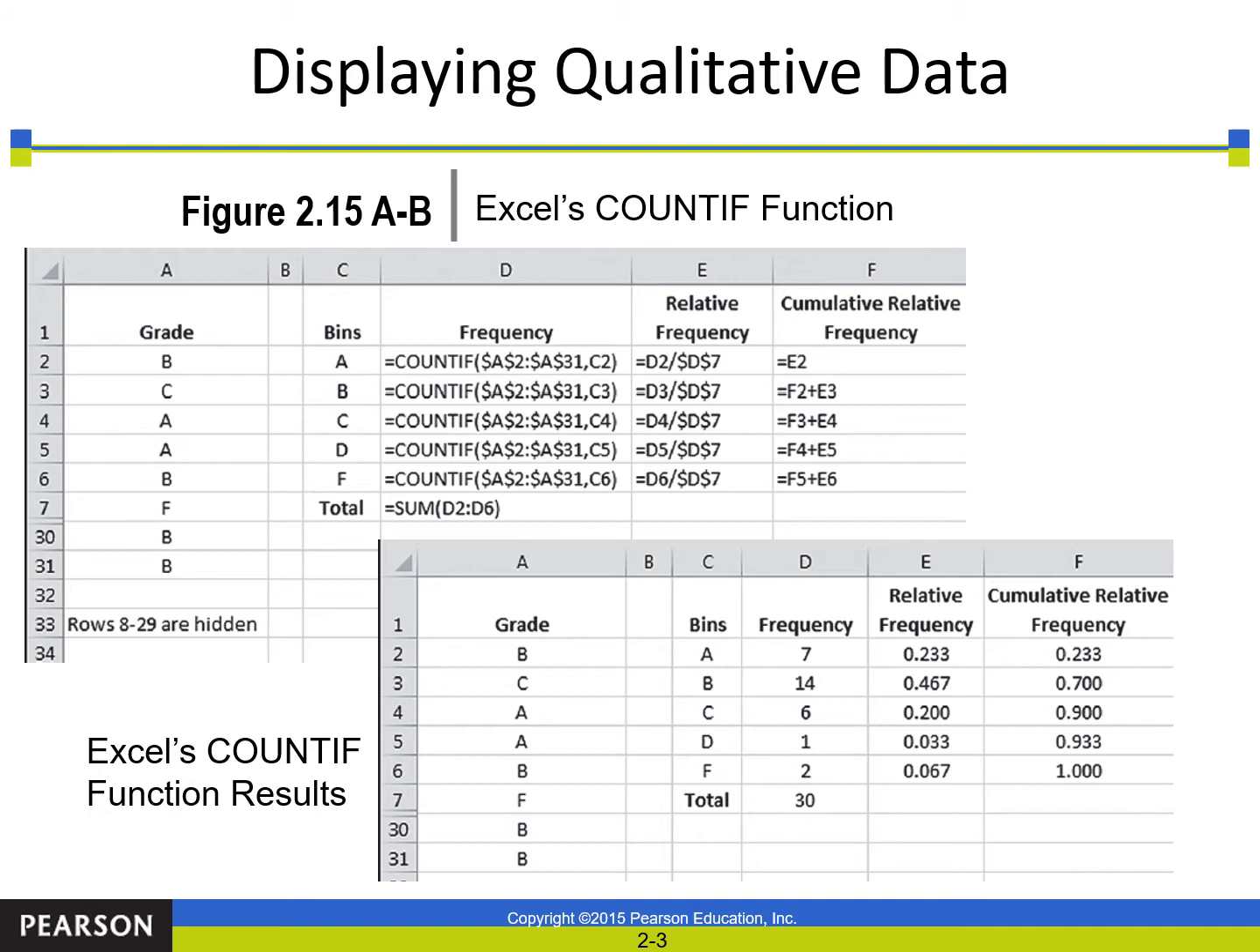Okay, and it's always good to check that your frequency is indeed the total number of observations. Okay, in this case, we have 30 values. They start in cell number 2 and go all the way to 31. Relative frequencies over here, you can check that they add up to 1. And then cumulative relative frequency, the last cell in this column should be 1.